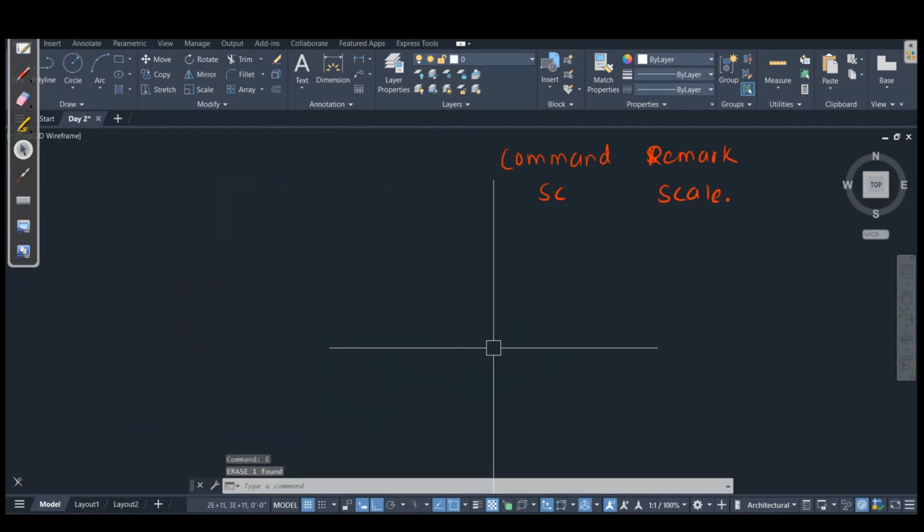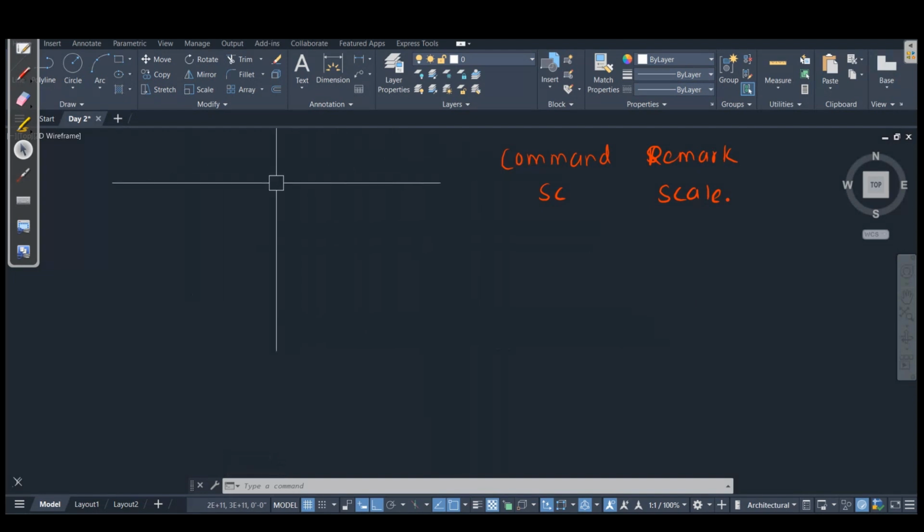So what we have learned is: first we learned the commands copy, move, align and scaling the object. In tomorrow's class I will bring some more AutoCAD shortcut commands for drawing our AutoCAD drawings as fast as we can.